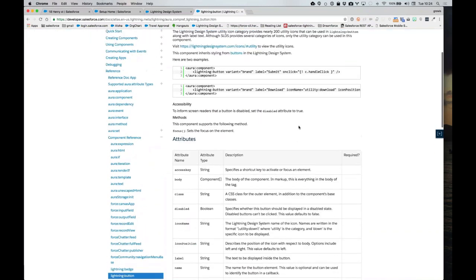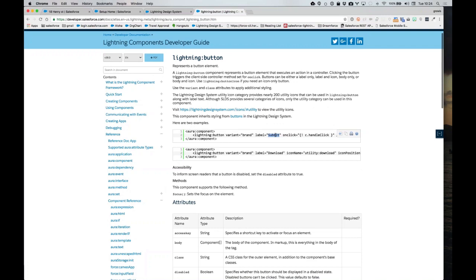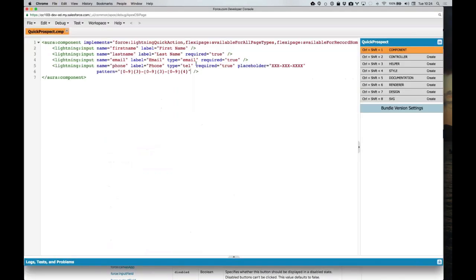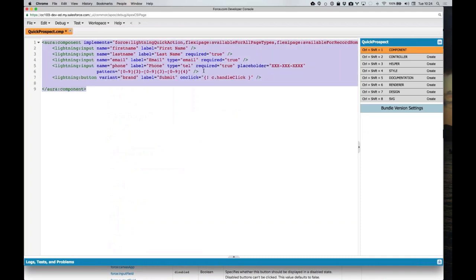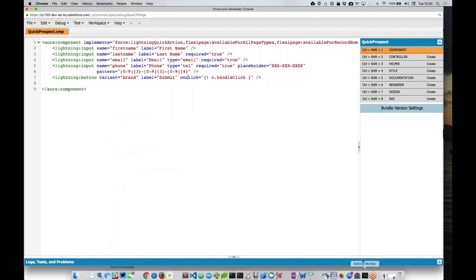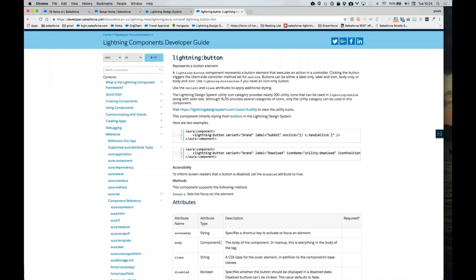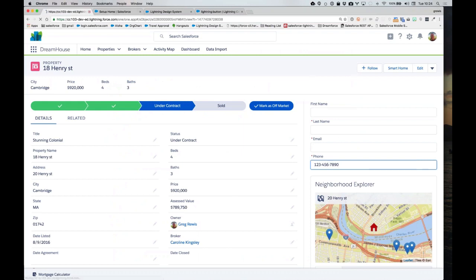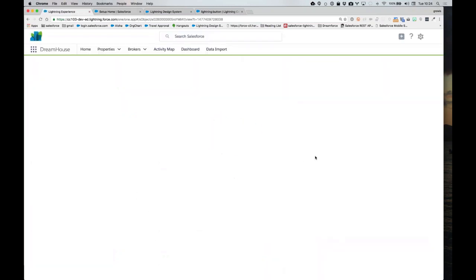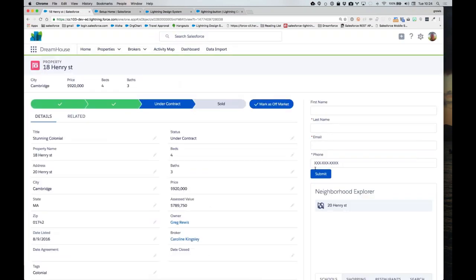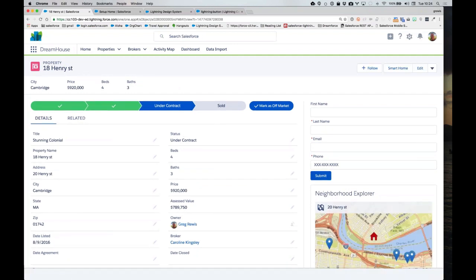And we also have a little bit of code samples here so that we can just simply go, all right, I want to take this Lightning button. I'm going to copy that, run back over here, and then I'm going to paste that in. There we go. Let's get that nice and formatted. And I'm going to go ahead and save this, which means back over here, if we switch back over to our page, we're going to see that we now have a button here as well on our brand new Lightning component. And that's the typical blue button because I have used that variant of brand.